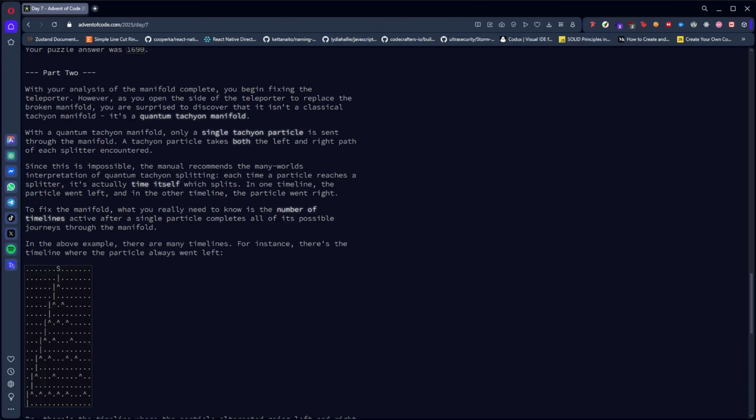Now let's start off with part 2. With your analysis of the manifold complete, you begin fixing the teleporter. However, as you open the side of the teleporter to replace the broken manifold, you are surprised to discover that it isn't a classical tachyon manifold. It's a quantum tachyon manifold.